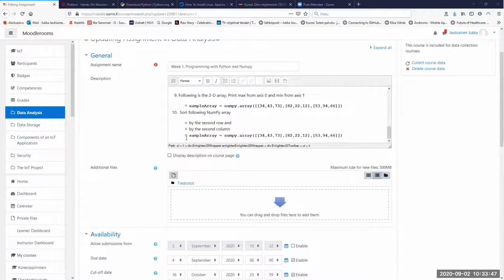So sort this numpy array by the second row and by the second column. Okay, they can be a bit confusing, but I won't be too hard when evaluating.